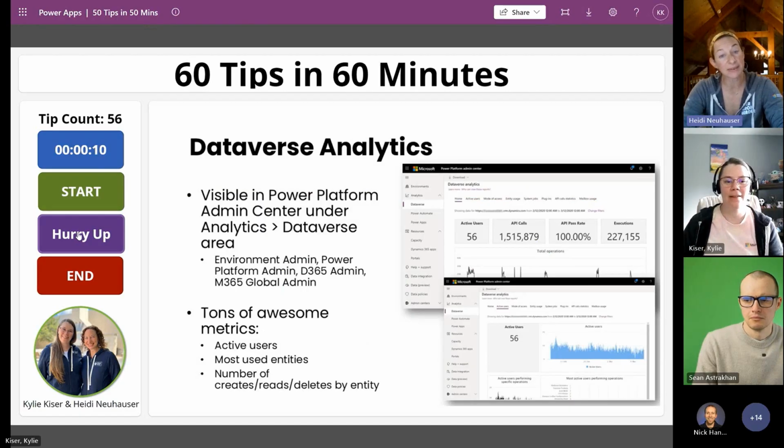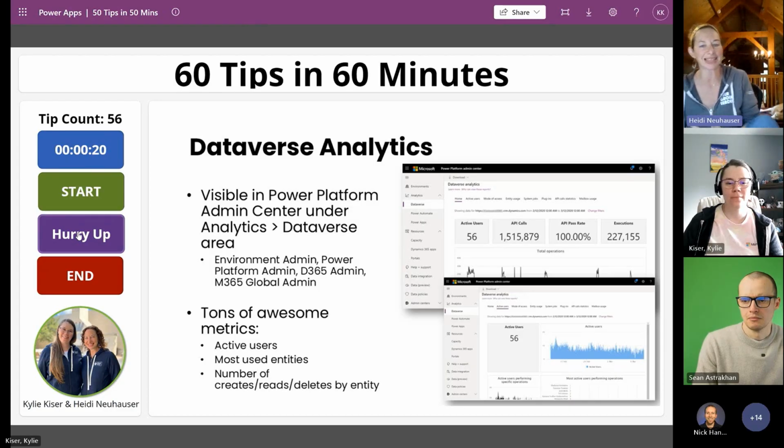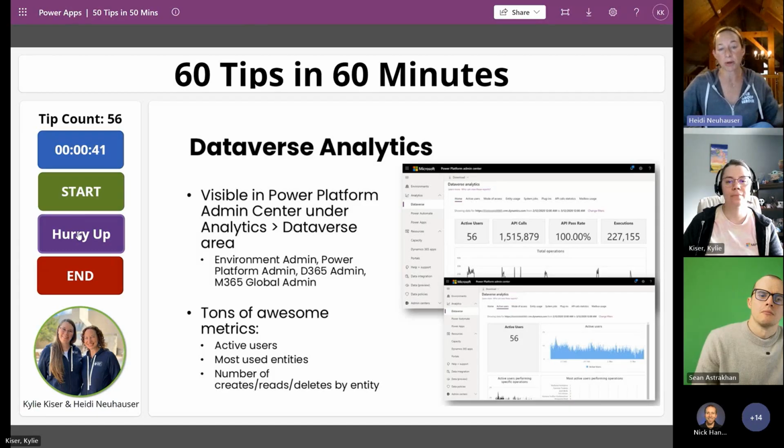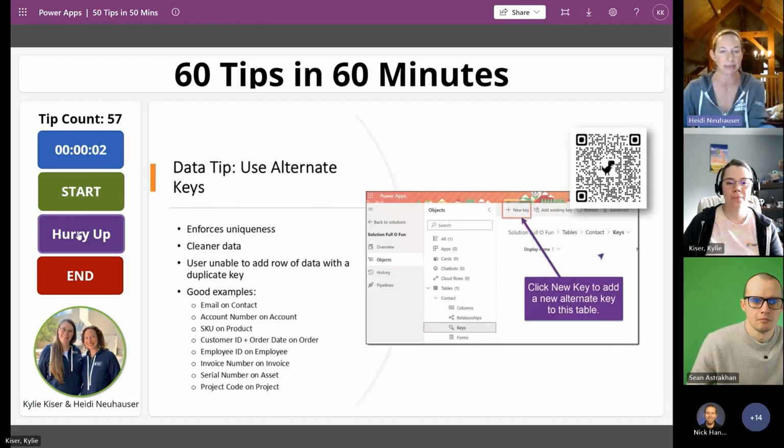Dataverse Analytics. I think this is worth talking about because it's a little different than what we've done. This is in the Power Platform Admin Center. So instead of just managing your environment settings and managing your users and granting access, if you go to the analytics area, you're able to see some really cool things. The environment admin, the Power Platform admin, the D365 admin, and the M365 global admin are the ones who can come in here and see all of this data and drill down to it. There are things like who your active users are, what the most used tables or entities are, and how many creates, reads, and deletes there are by each table.